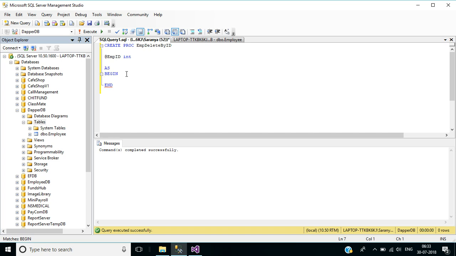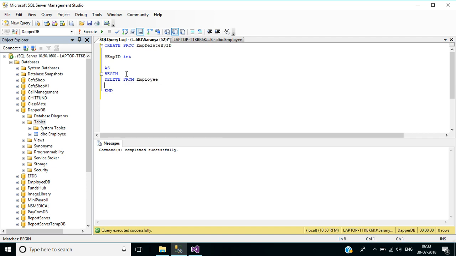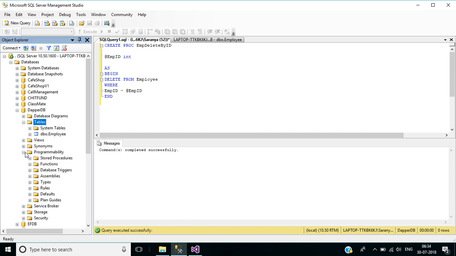For that we'll write a query: delete from employee table where employee ID equals this parameter employee ID. Now we'll execute this query. Now refresh the stored procedures here. Expand stored procedures.